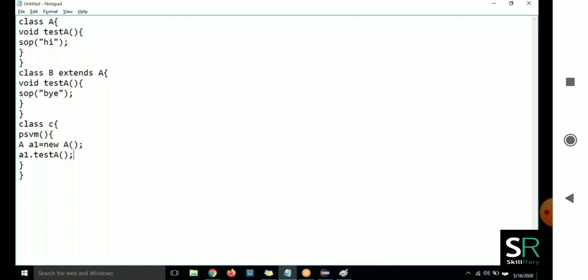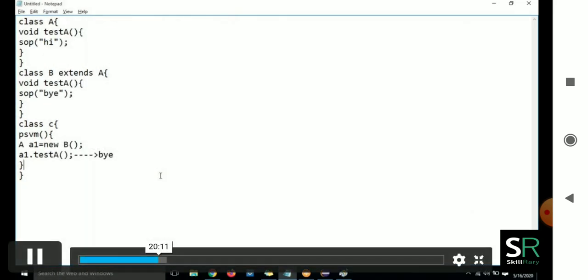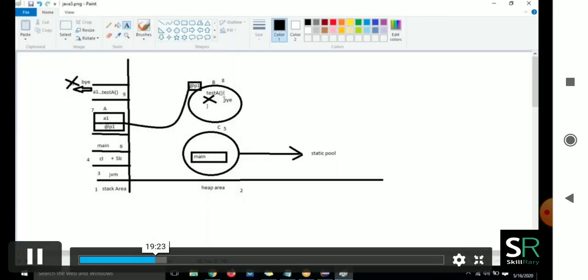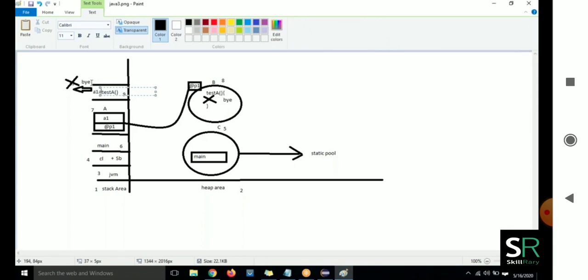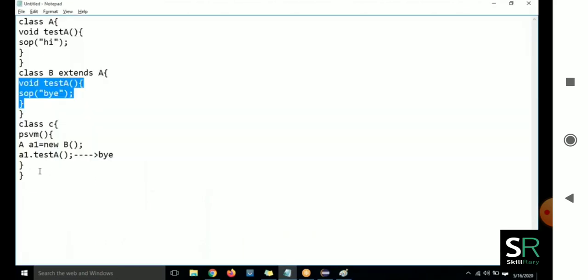A1 dot testA. Now what is the output? Okay, now we will call by in the same way. All this testA method for execution. When testA method comes for execution, by will be executed. Okay, it will print by. This is how it will happen in the backend.